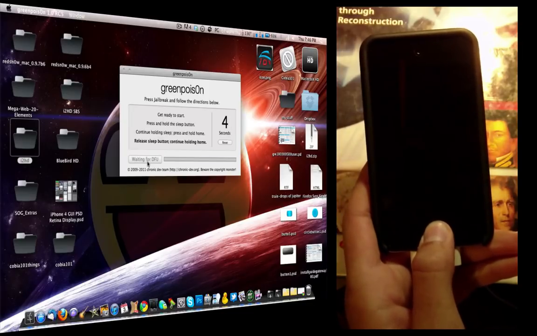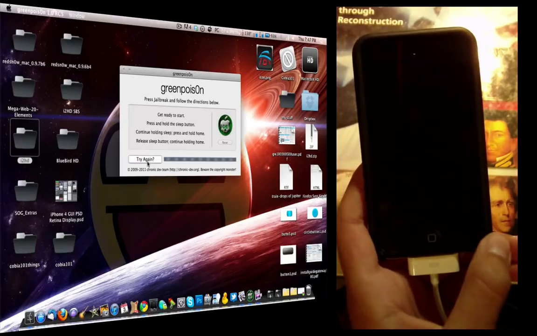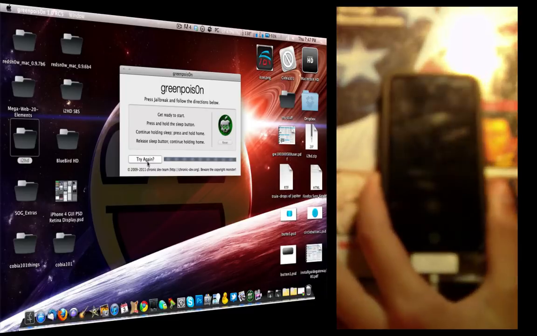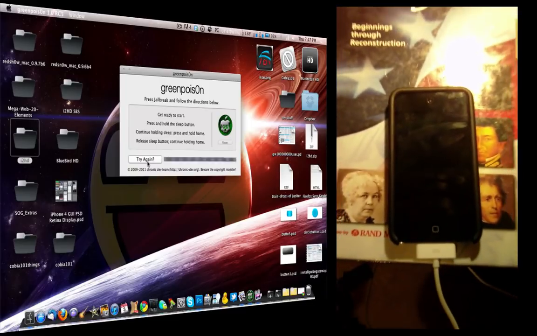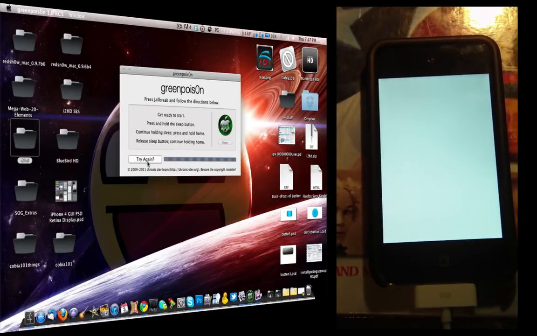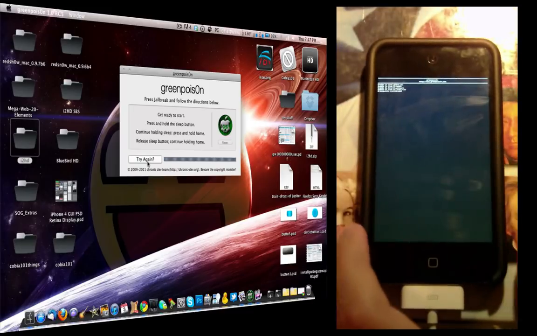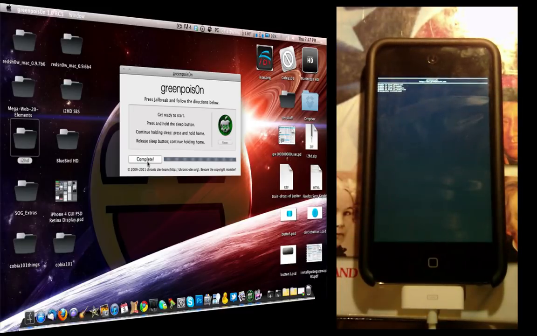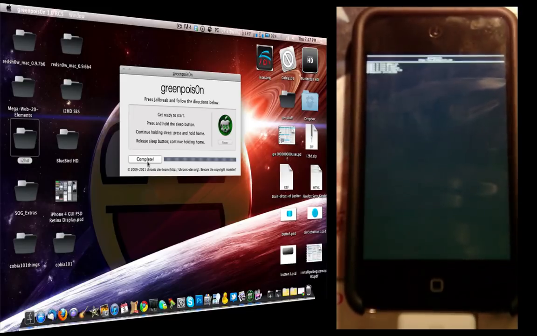And now it's jailbreaking. Put it in so y'all can see it. There we go. It's jailbreaking. It says Greenpois0n like the website URL, and then it's jailbreaking. I'm so happy right now. I've been waiting for this.